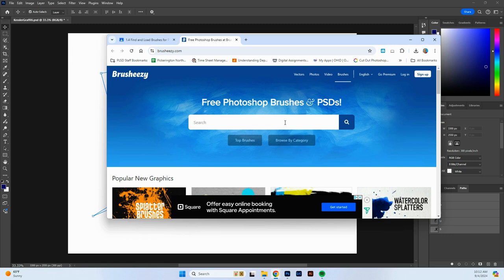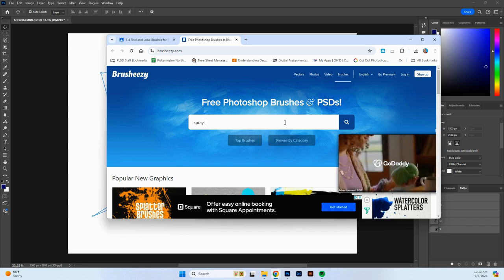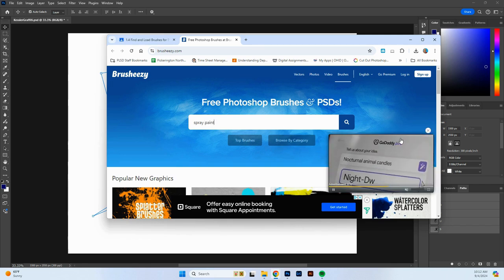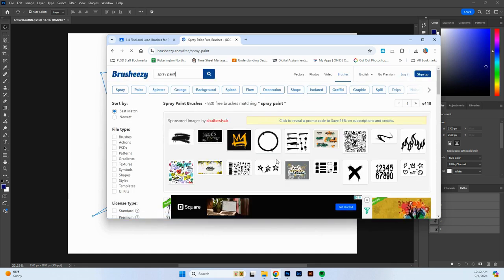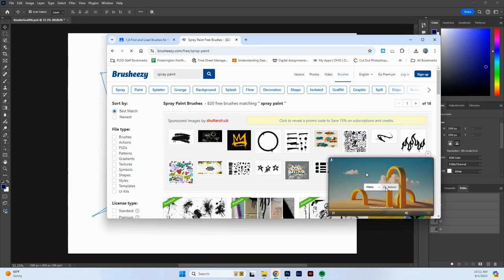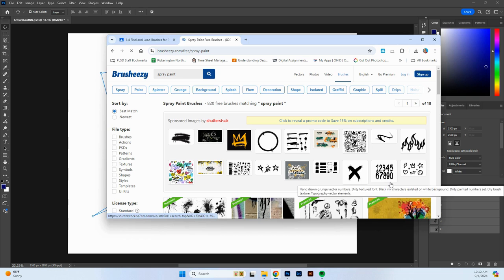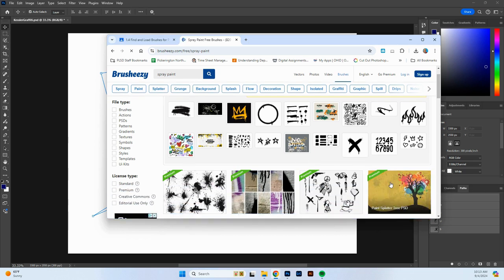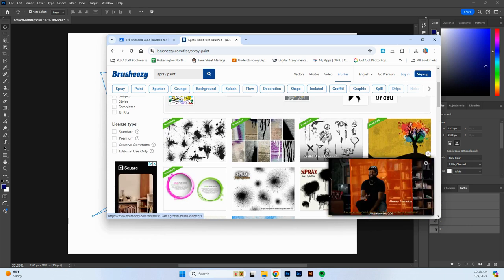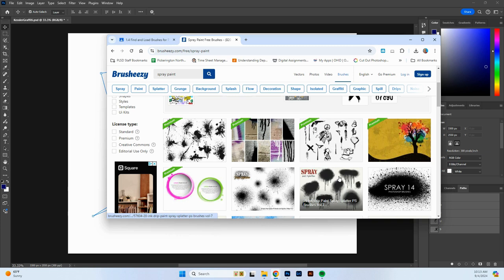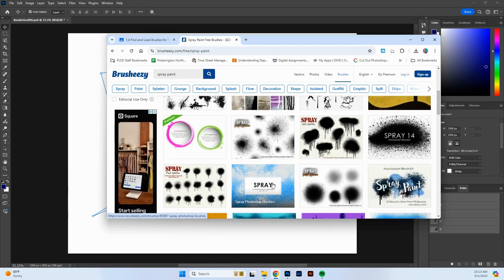I'm going to go ahead and do a search for spray paint because that's the type of brush I'm looking for. Spray paint brush. Search. Boom. All right. So there's a lot of free stuff on here, but then there's a lot of pay stuff, and ads that just keep popping out of nowhere. So make sure that you are getting stuff that is not marked premium. If it has a little green banner on it, then it is one that they're going to ask money for. We don't want those. We want to stick with the ones that do not have the green banner.